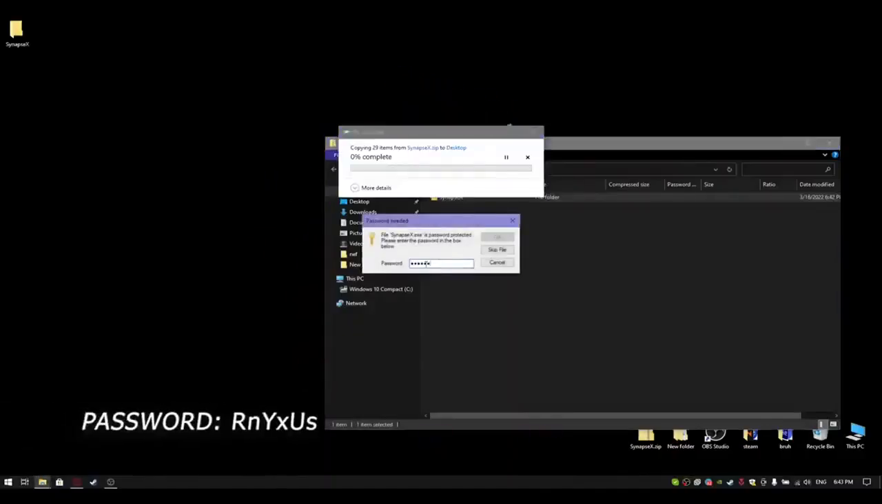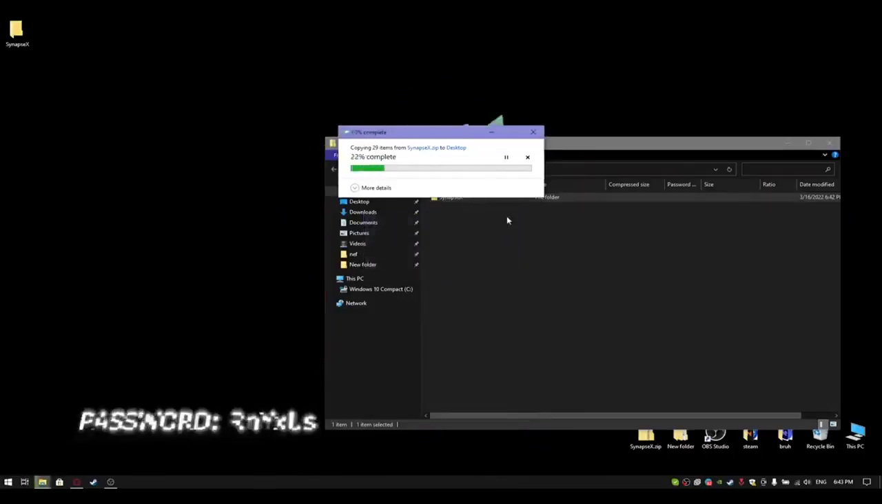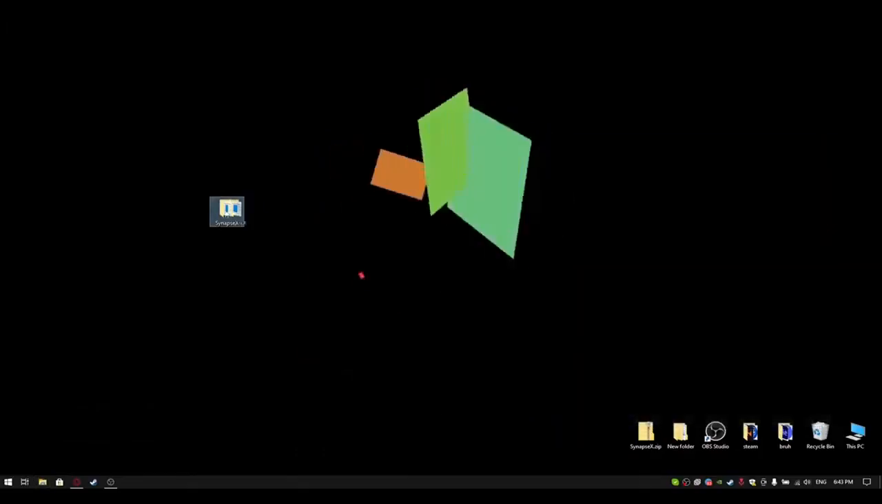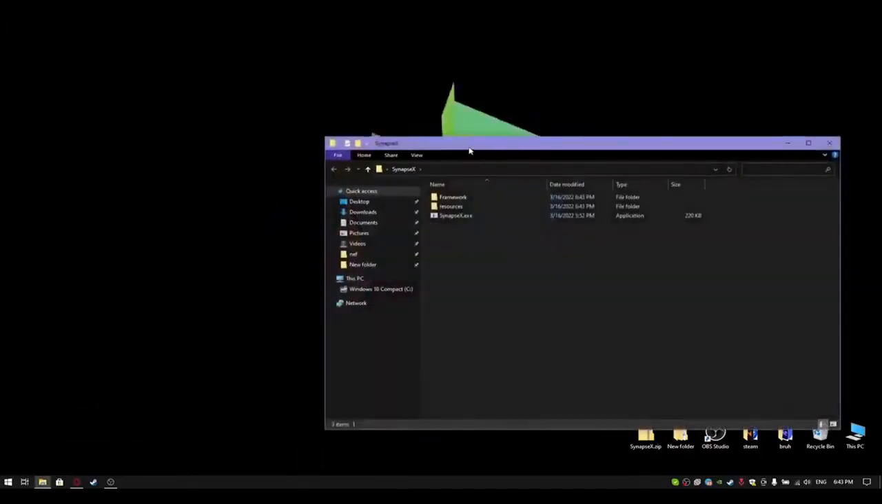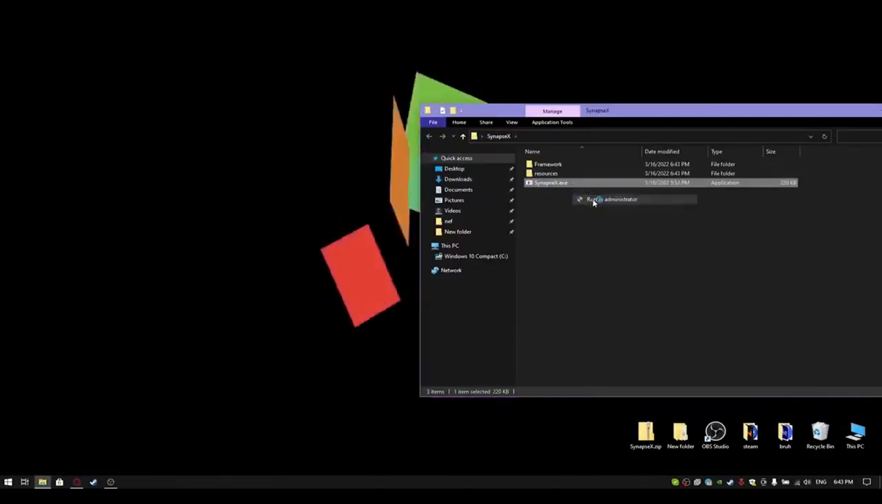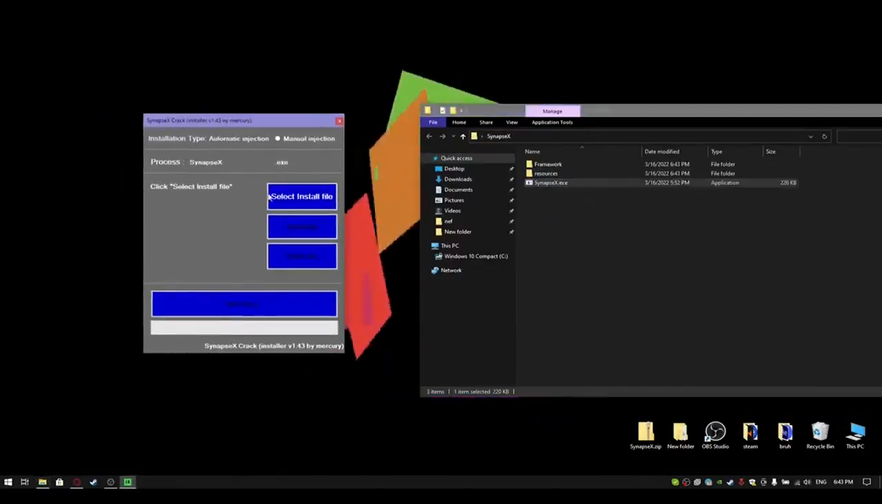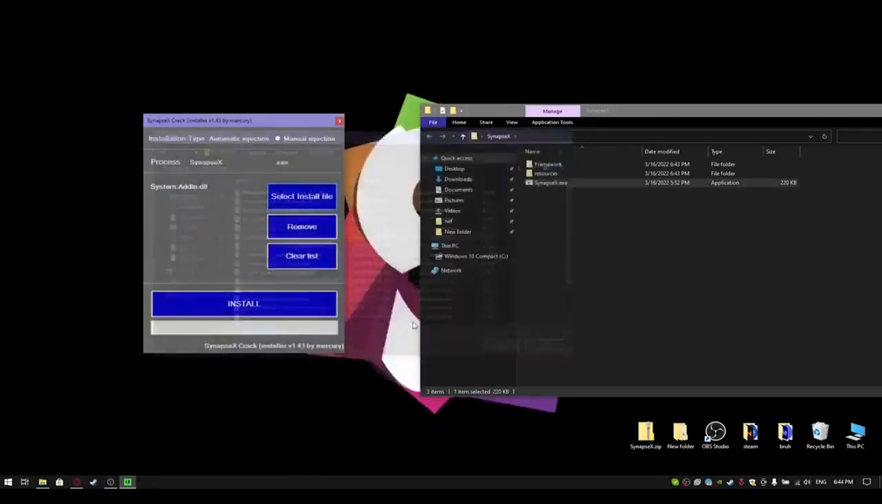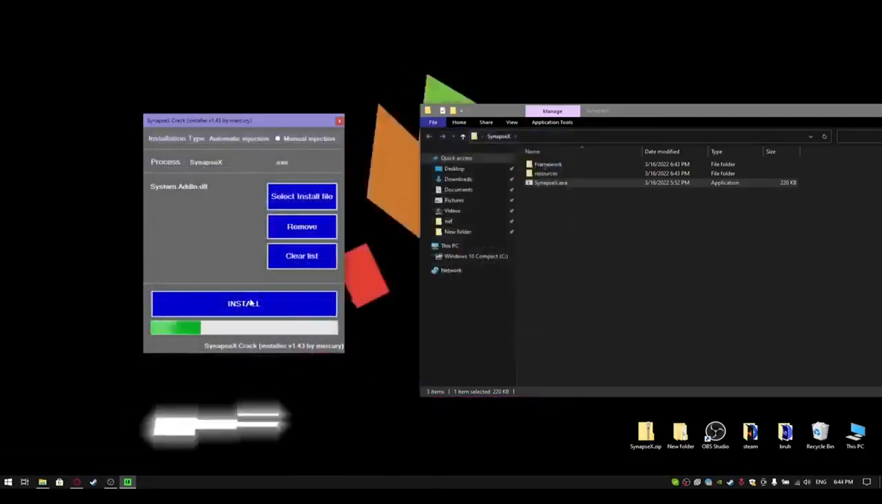First, open the installer program as an administrator. Follow the directions. Move the folder with the programs to the desktop. You can find the password to the archive in the description. First, open the installer program as an administrator. Follow the directions in the video.